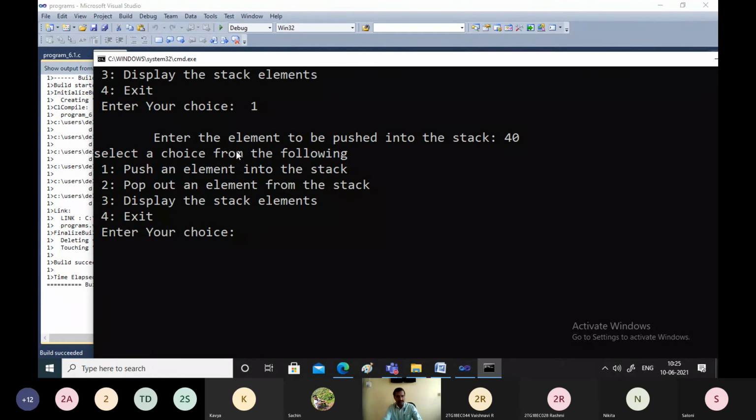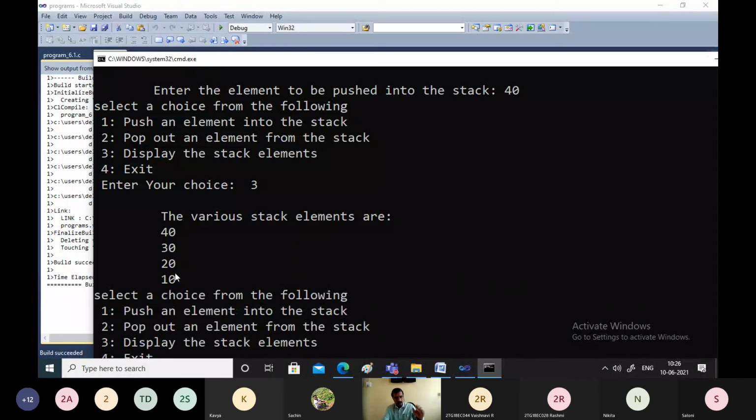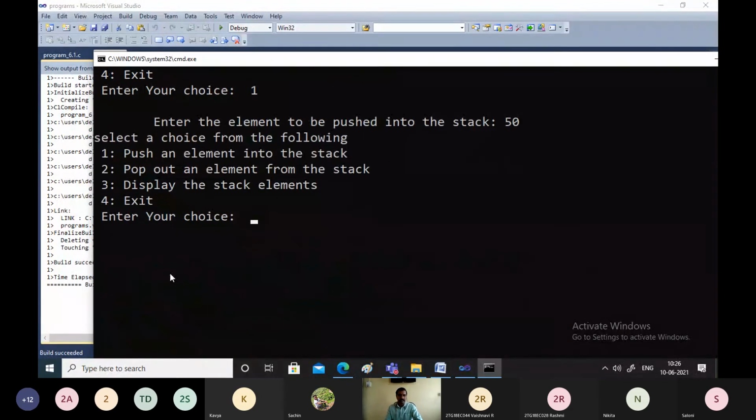So let us display them and check. Choice 3. Yes, as you can see, the various stack elements are 40, 30, 20, and 10. Now there is one more space available onto the stack. We can still insert one more element onto the stack. So I'll give choice 1 again. That means we want to push one more element. I'll give 50. Right? Now all the spaces have been occupied. Let us display and check it. 50, 40, 30, 20, and 10. These are the elements of the stack.